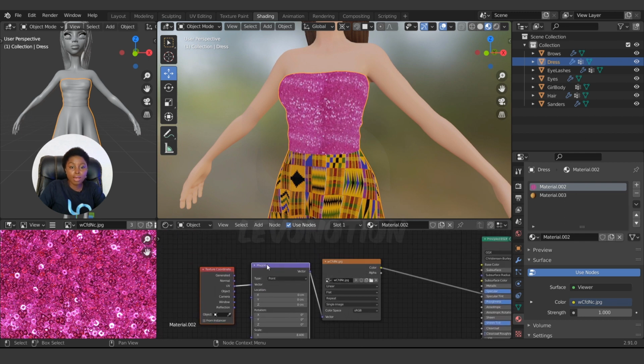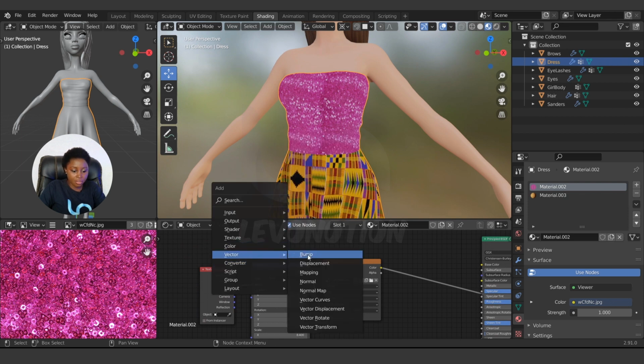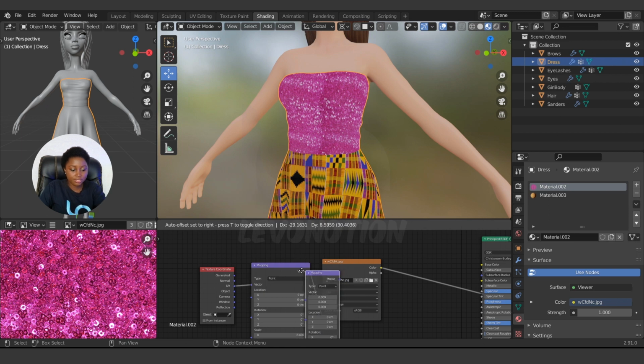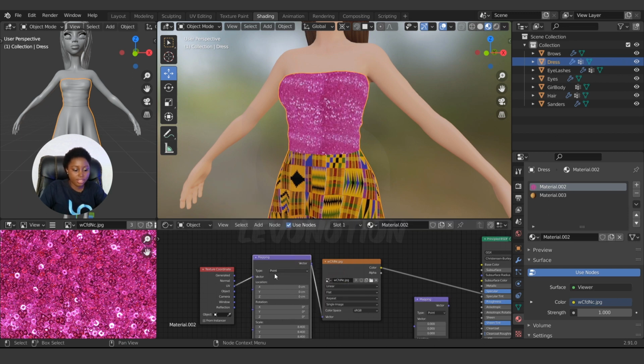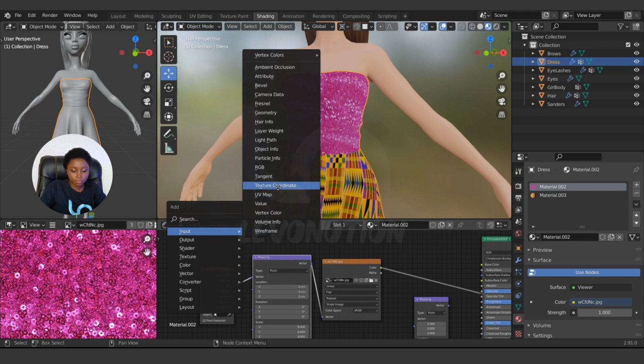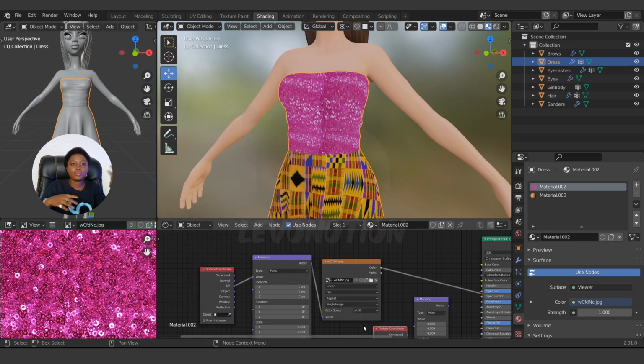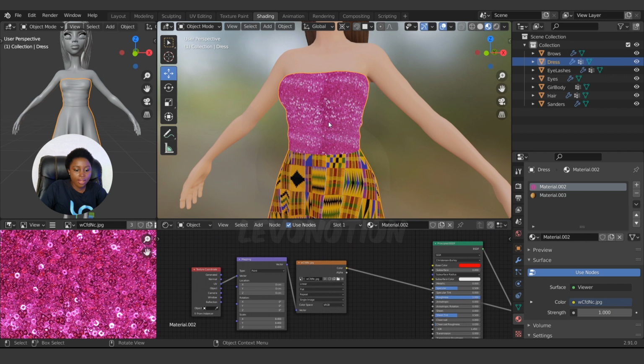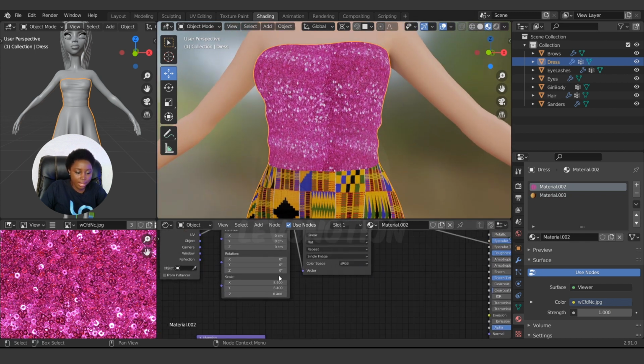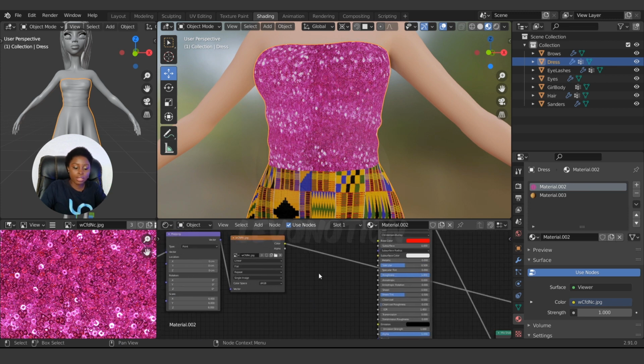To get these two maps without using Ctrl P, just Shift A. Under vector, you see the mapping, which is this. Then this texture coordinate, you see it under inputs, which is this. So it's a long process, so it's better you just use the add-on to make life easier. So now, let's say I'm okay with this. Change it to 6. I'm okay with this.